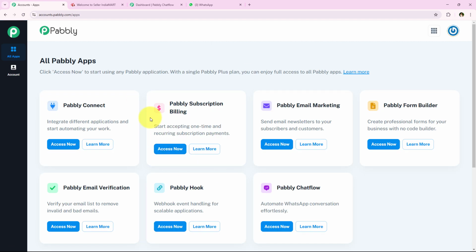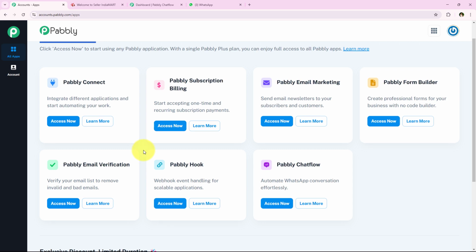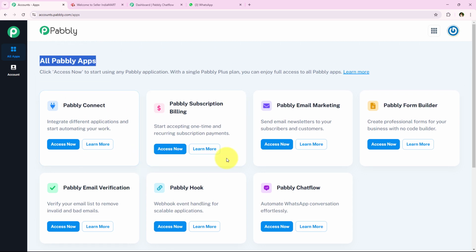And as soon as we click on sign in, it opens all Pabbly apps, and over here you can see all the tools and applications offered by Pabbly. But in today's video, we are going to use Pabbly Connect because we are connecting different applications, which are IndiaMART and Pabbly chat flow. Alright, so you can see that I've already opened my Pabbly chat flow account, so I'm simply going to open my Pabbly Connect account. For that, we simply have to click on this Access Now button given right over here, and as soon as I click on it, it is opening my dashboard.